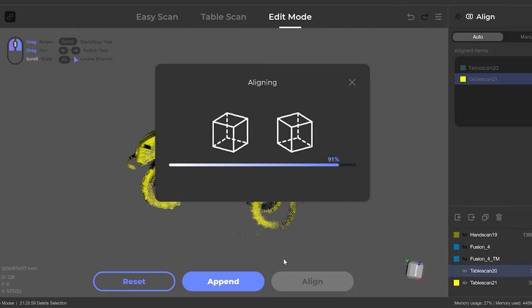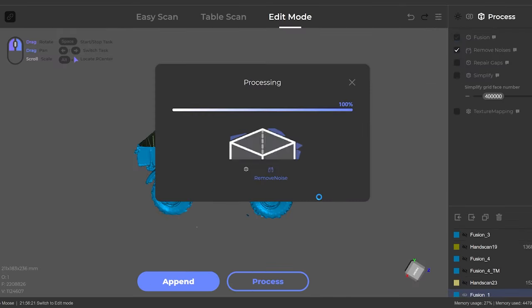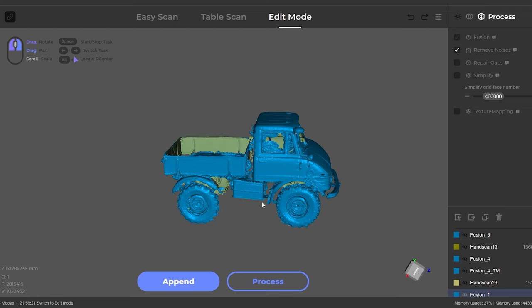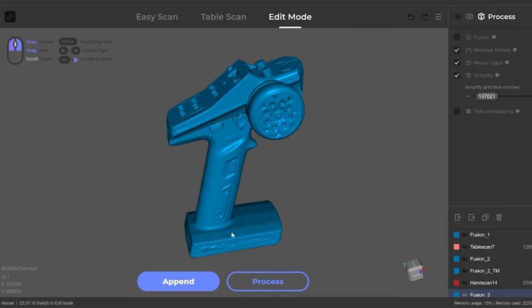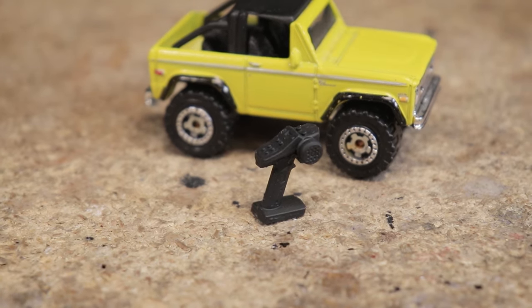Edit mode is where you can combine multiple scans, delete unnecessary sections, and eventually process your scans into a 3D mesh, which you can then export into your design software, or if it's a watertight mesh, you can send it to your slicing software for 3D printing.